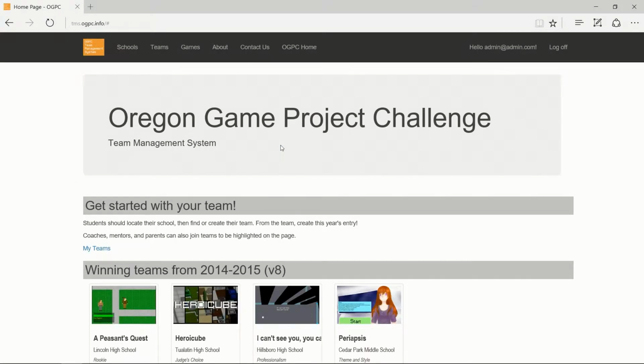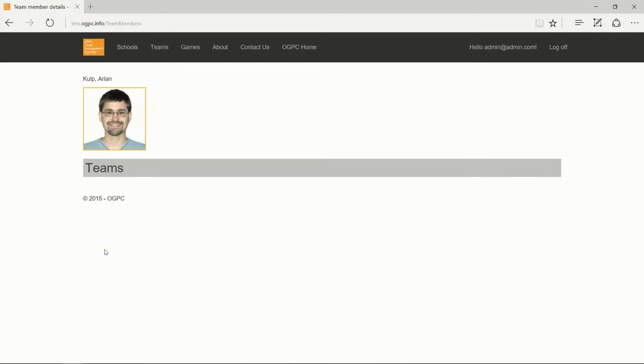Once you're logged into the site, there's a link on the main page where you can see your teams, if you've signed up for any. This will show your profile and every team that you've ever registered with.